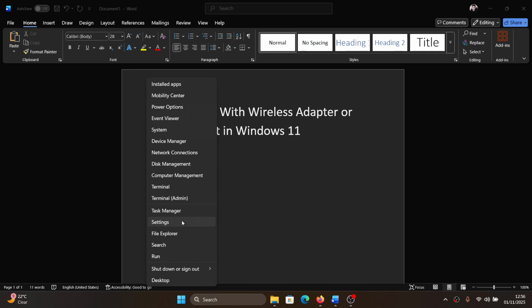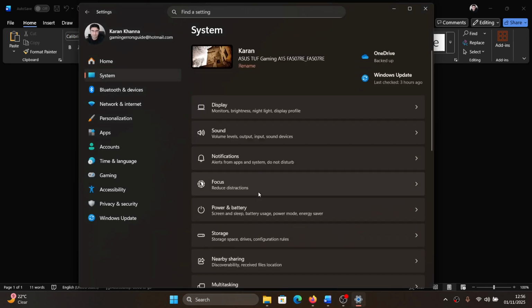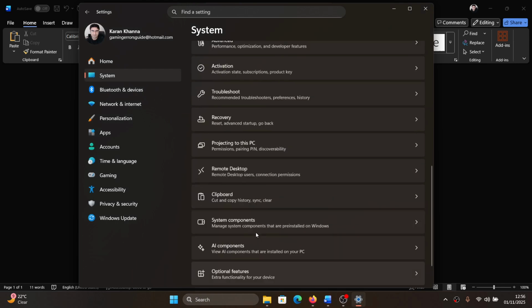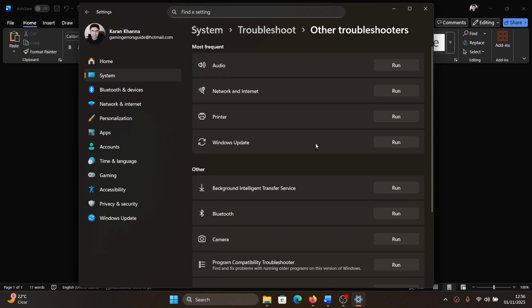Right click on the start button and select settings from the menu. Go to the system tab on the list on the left hand side. In the right pane, scroll down and select troubleshoot. Click on other troubleshooters. Click on the network and internet troubleshooter in the right pane.